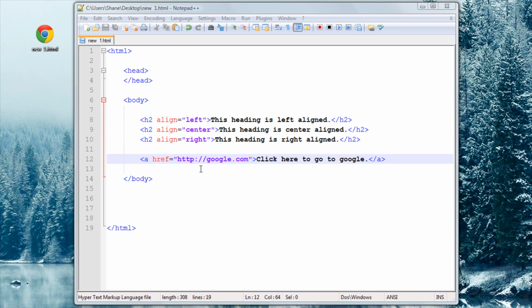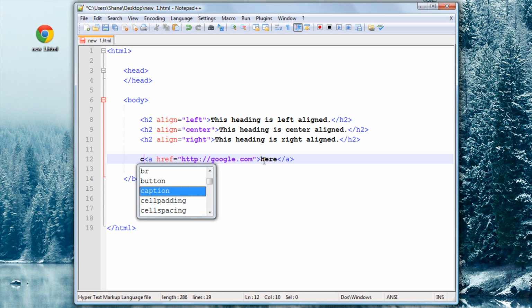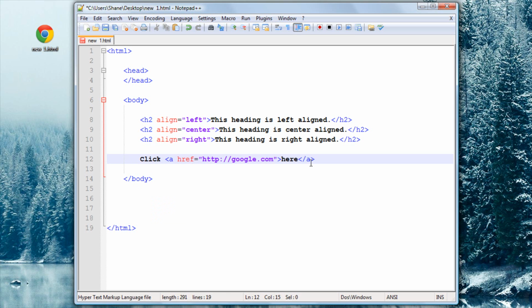So one of the cool things about this anchor is that you don't have to put all of your text inside the opening and closing tags. So for instance, if we just wanted the word here to be highlighted and be able to click, we can move our text around. So let's go ahead and leave the word here in here. And then before it, we'll put whatever text we want before the piece that you can click on. So we'll put click, do a space here, and then after that we'll go to Google.